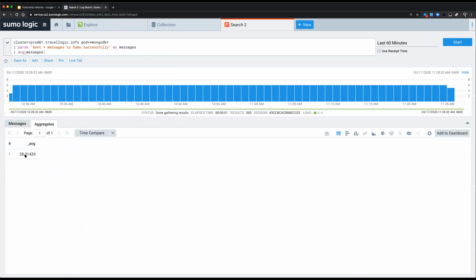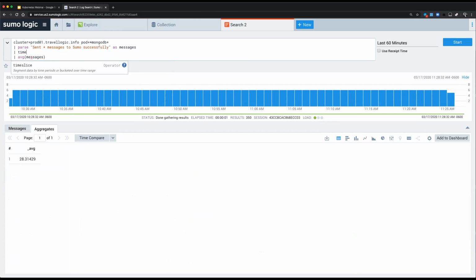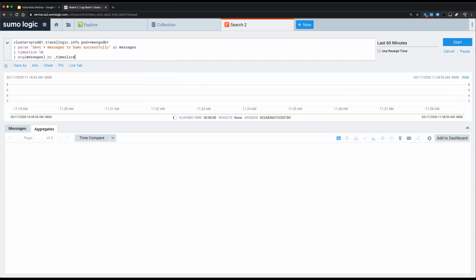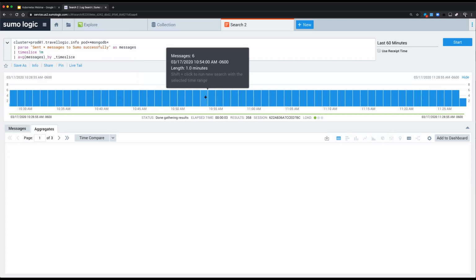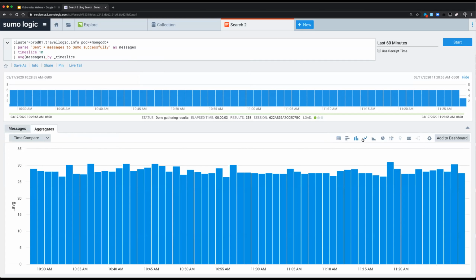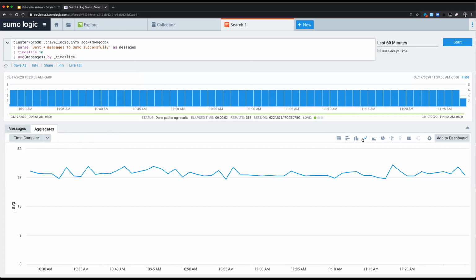But instead, perhaps I want to see how this is trending over time. So I'm going to slice this into 1-minute chunks, and then I'm going to say, give me the average number of messages in each of those 1-minute buckets. Now that'll build us a nice table, and I can turn that into a bar chart or perhaps a line chart here to see how it's changing over time.